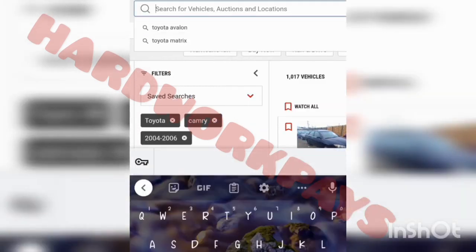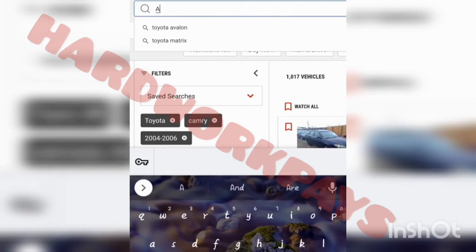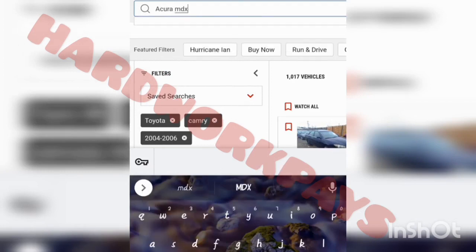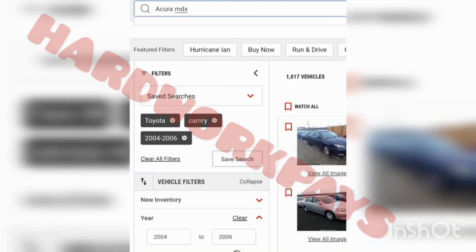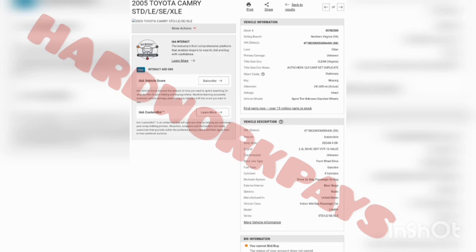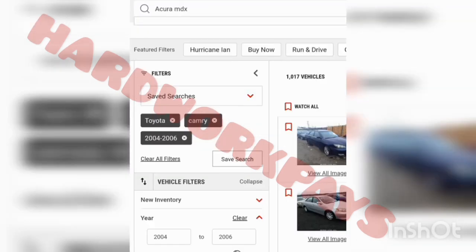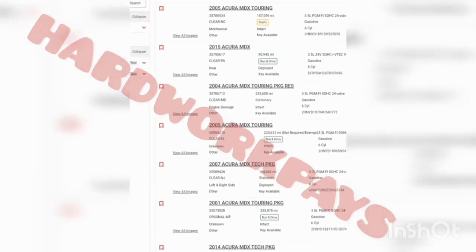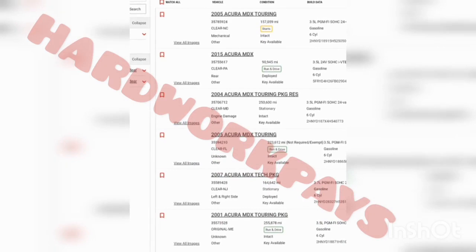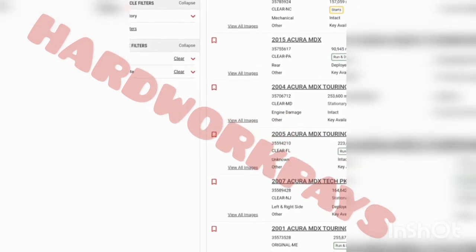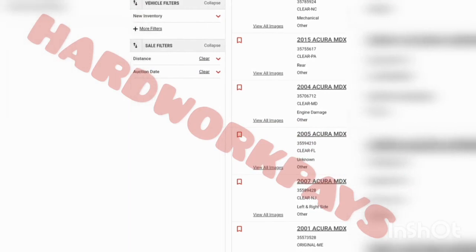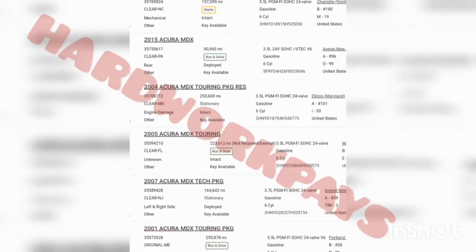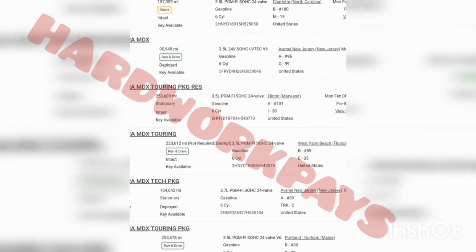You can search maybe Acura MDX. You have a lot of options too if you search for Acura MDX. This is 2005, like I said. You can see all these things. I'm doing it with my phone, so you don't need a laptop. Just your phone and internet, you are good to go.